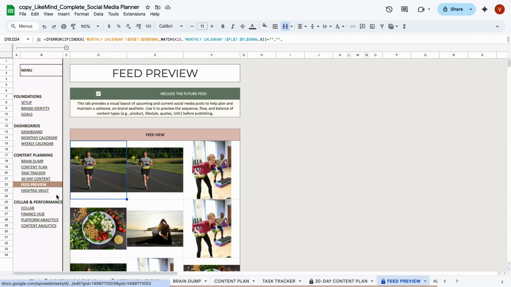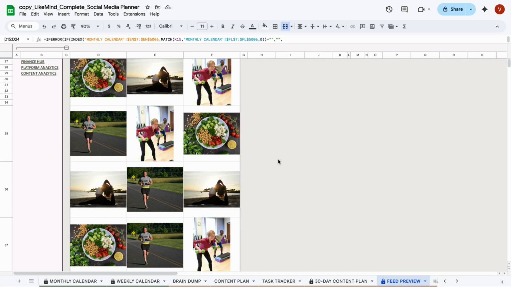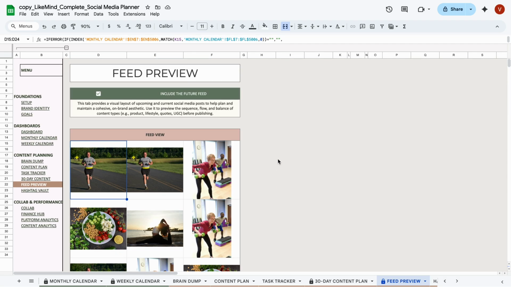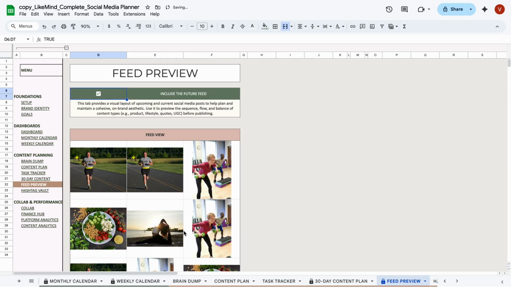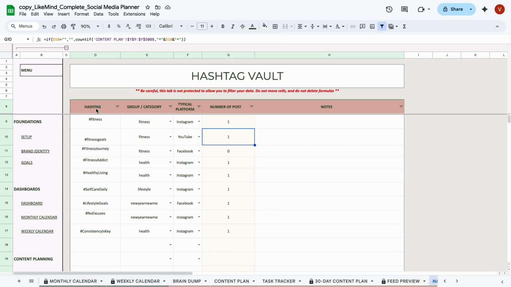Next is another convenient viewing sheet called the feed preview. Now this sheet is made to show how your feed will look. All you have to do is select if you want to see your future content and deselect if you don't want to see it, and this will show you how your feed will look. So you don't have to do anything here. This will take all the content from your content plan.